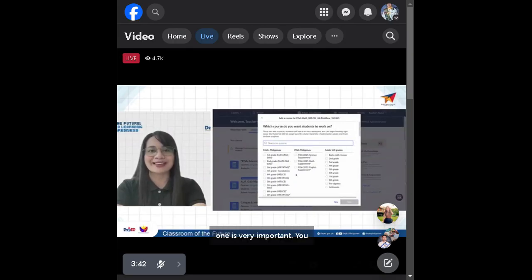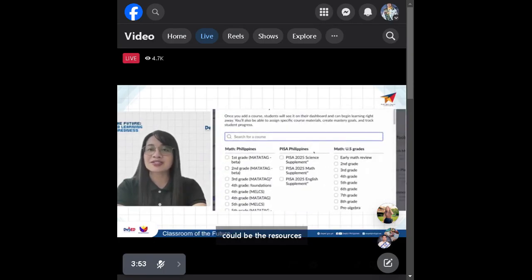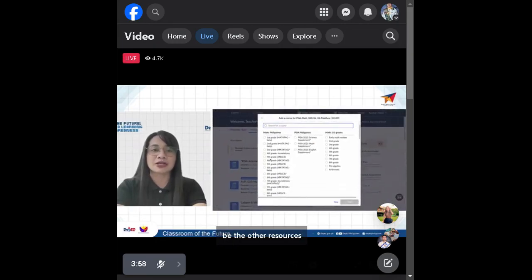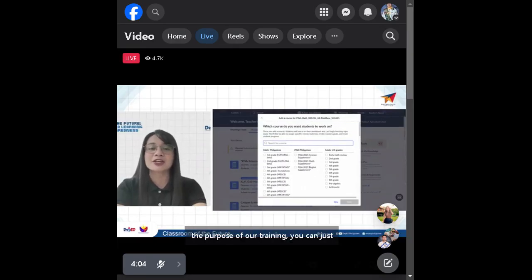And this one is very important. You have to select the content that you will be including in the class that you have created. So as mentioned, it could be the resources available for PISA Philippines. It could also be the other resources on mathematics and the other subjects. But for the purpose of our training, you can just focus on selecting the following resources under PISA Philippines. All right? And since I am creating a math class, I'll be selecting PISA 2025 Math Supplement. And then click Next.